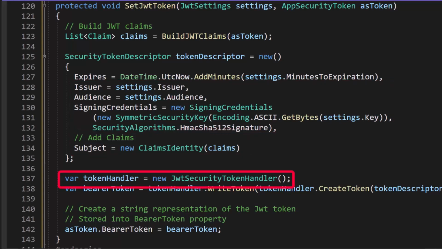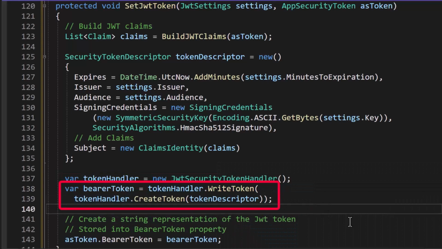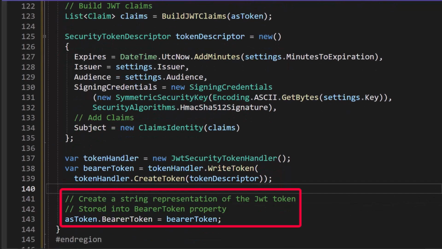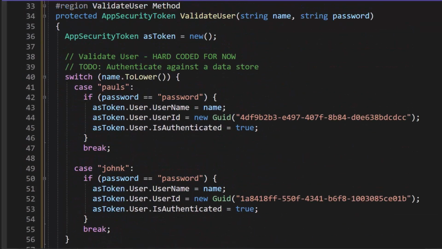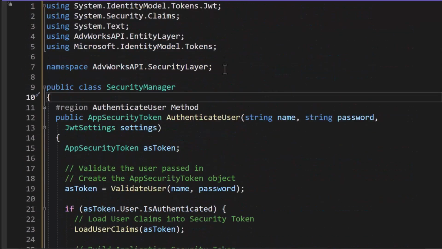We then create a token handler by creating a new instance of a JWT security token handler, and then we use that token handler to write the token, passing in tokenhandler.createToken from our token descriptor that we created up there on line 125. That bearer token is now a string representation of the JWT token that's stored into the bearer token property of our app security token class. Okay, that is a lot of code there, but we need all of this in order to authenticate a user and build a JWT bearer token.